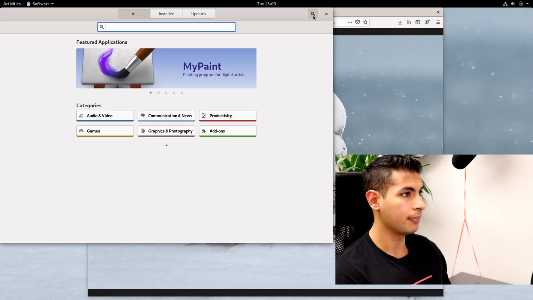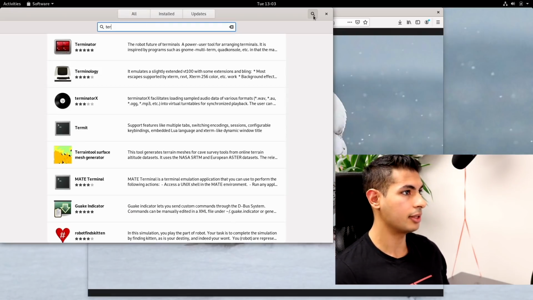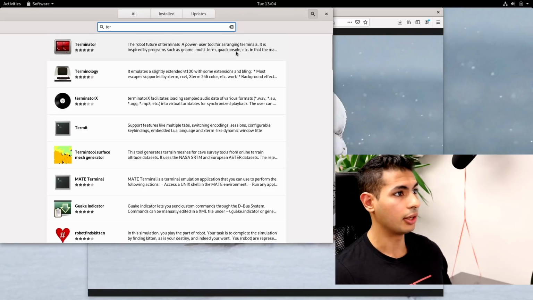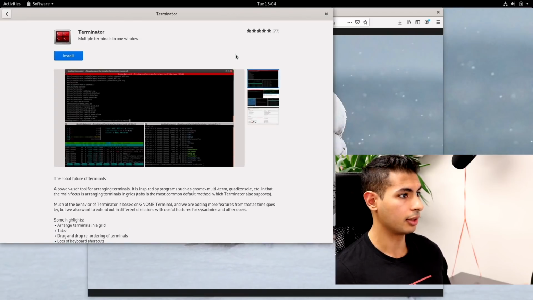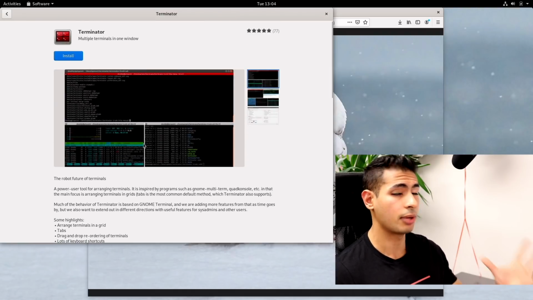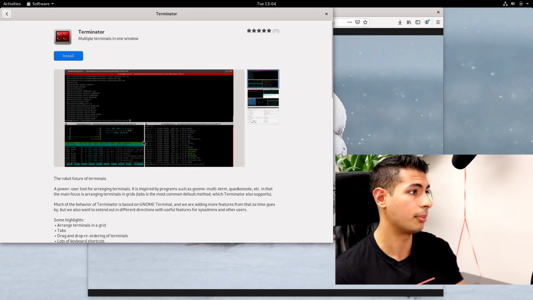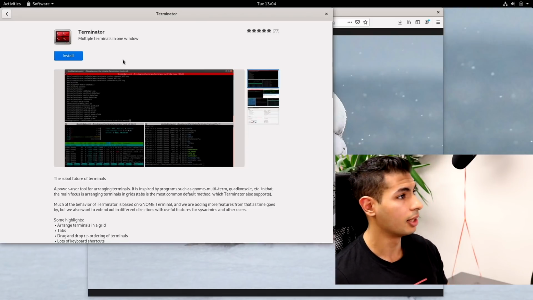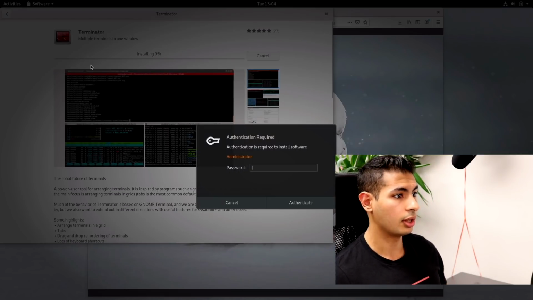So it's called Terminator. So if I look for it here, as you can see, it's showing up as the first one. And all I need to do is click on it. It'll give you a description about it, some screenshots. Again, very similar to whatever package manager you've used on your phone or on other applications, on other operating systems. And we're just going to click on install to install it.